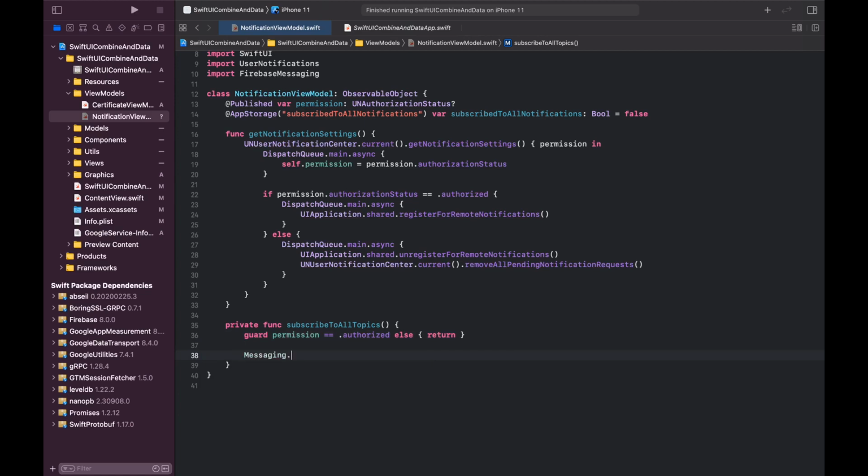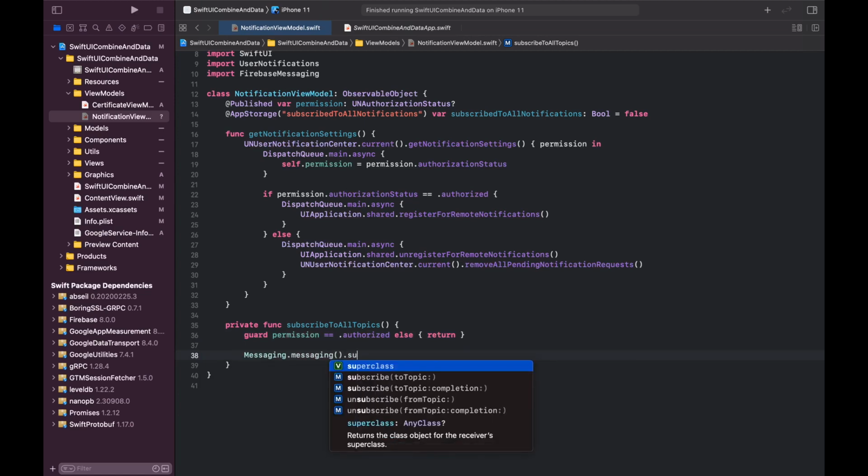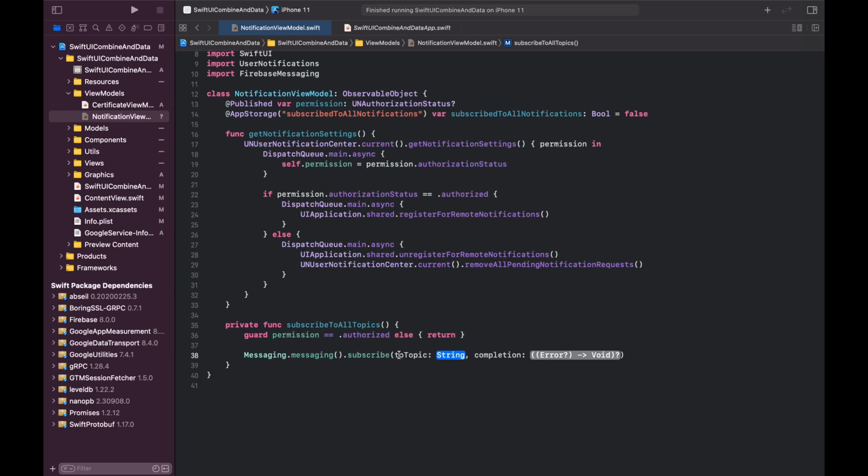Then we call messaging.subscribe. You can see that subscribe requires a topic and can have a completion handler as well. So the topic in this case will be allTopics. And for the completion handler, we can remove this and add curly brackets after our function.